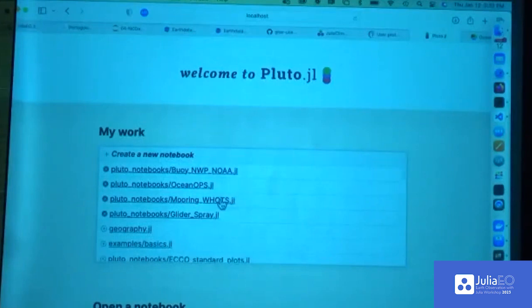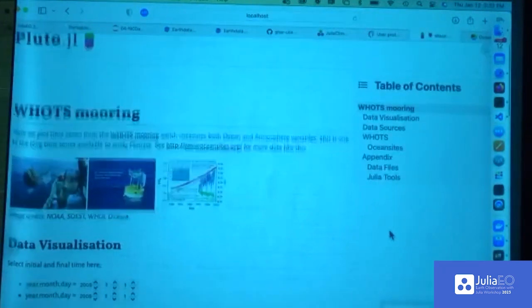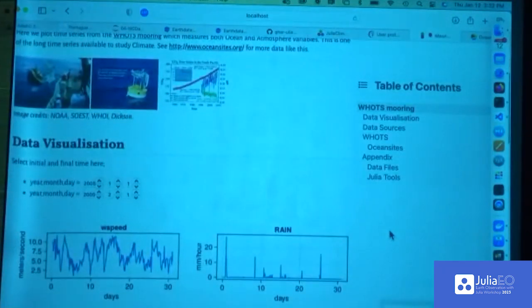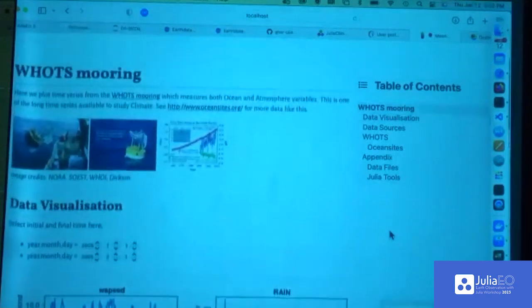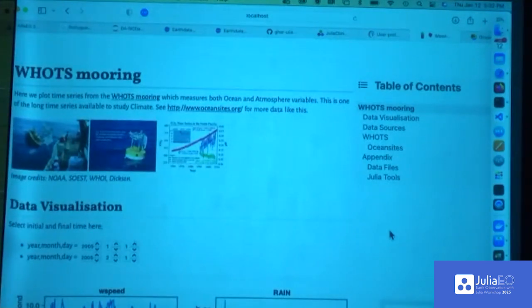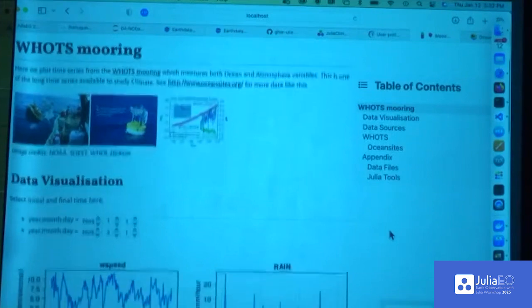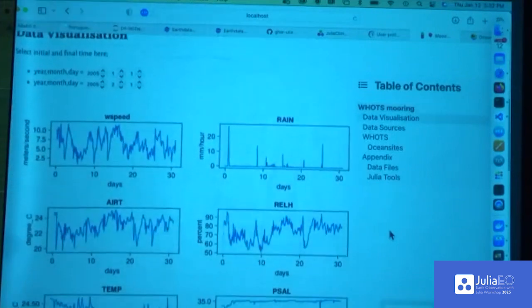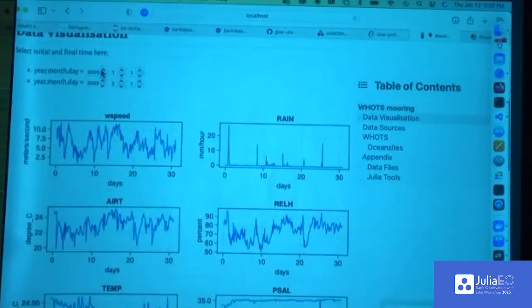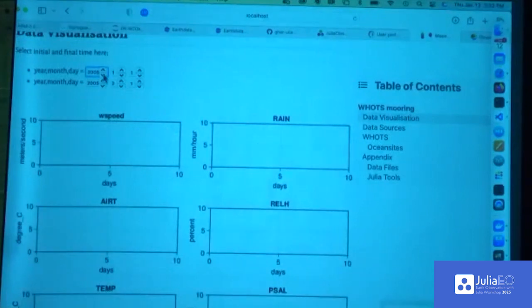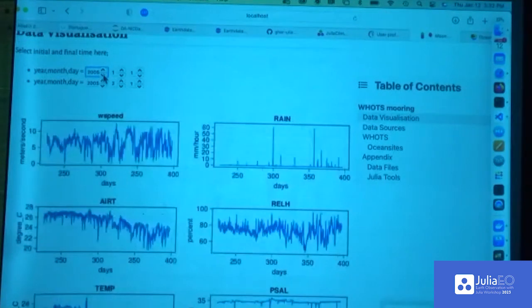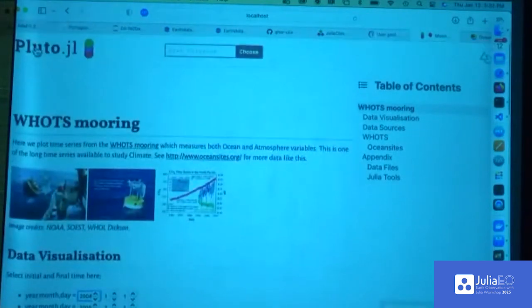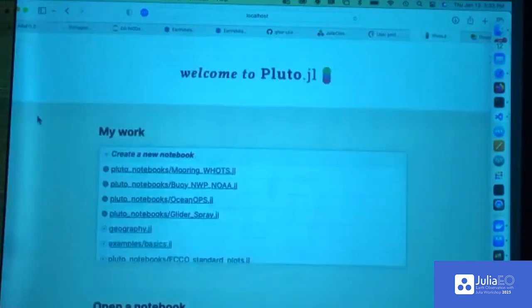Along those lines, here is another one, to the credit of our colleagues in Hawaii and Woods Hole. This is the so-called WHOTS mooring, which is a very rich data set, a time series with a lot of different variables. So again, we have a little way to explore it remotely and then subset it.